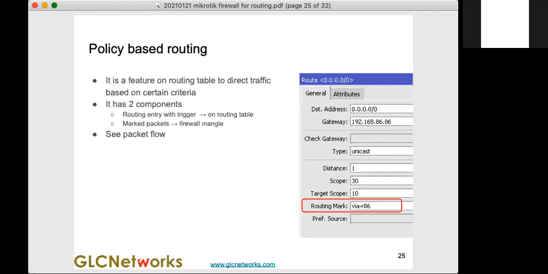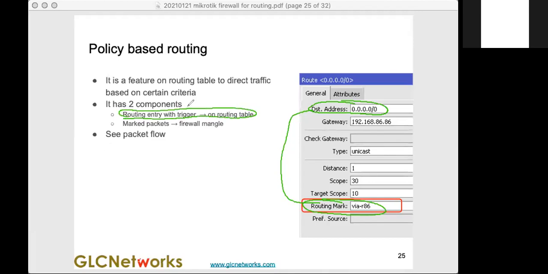So with policy-based routing, you will set up routes or traffic forwarding based on the IP address and based on the routing mark here. So it has two components. First is the routing entries, and this is an example. The other one is marking packets, which is done by firewall mangle. I didn't put the mangle here, perhaps I can show you in the demo.